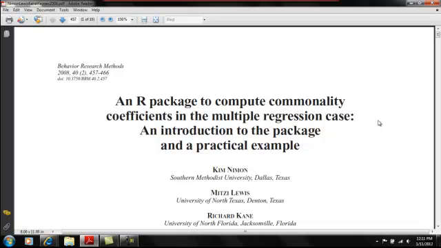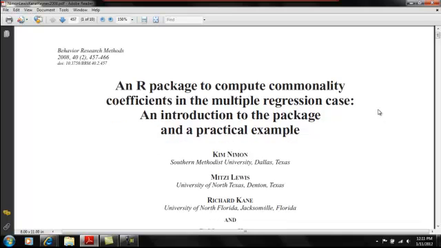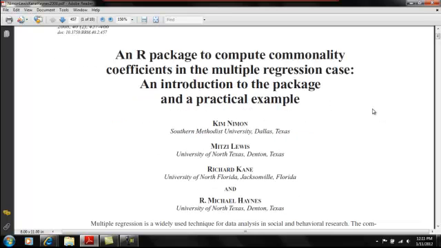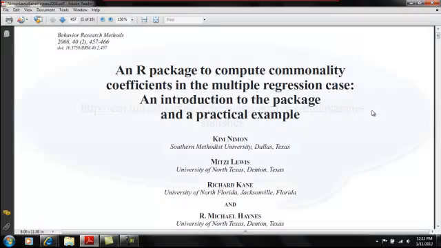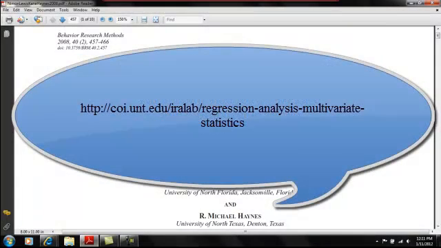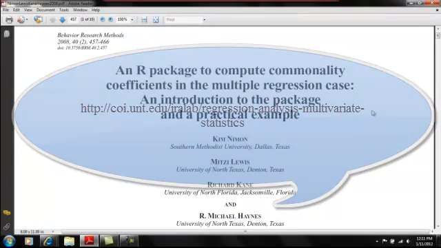Today I'll be walking through an R solution for commonality coefficients provided by Nimon, Lewis, Kane, and Haynes in their 2008 Behavior Research Methods paper. You can find this article linked on our webpage, or you can also find it through Google Scholar.